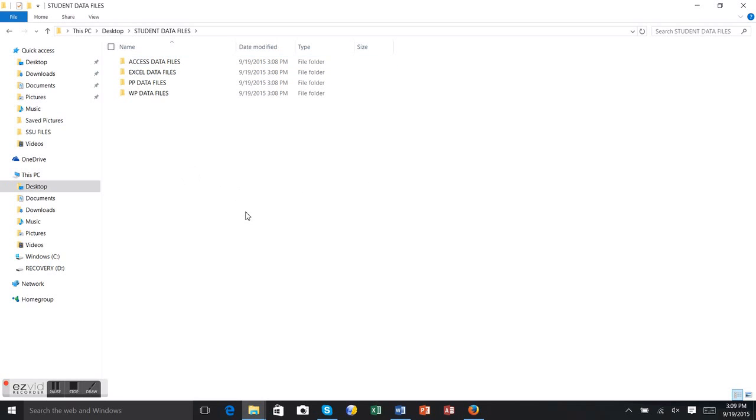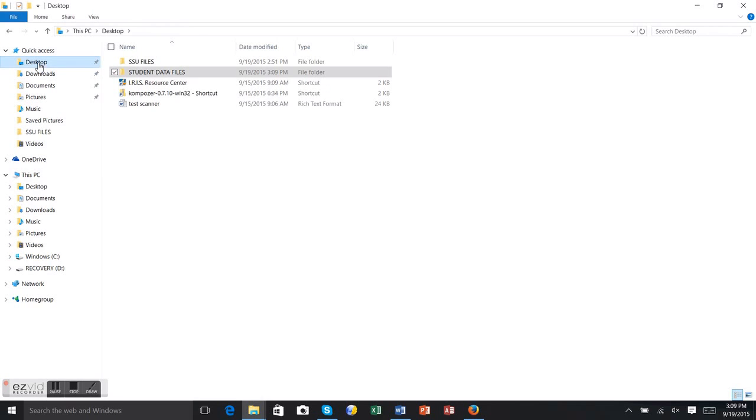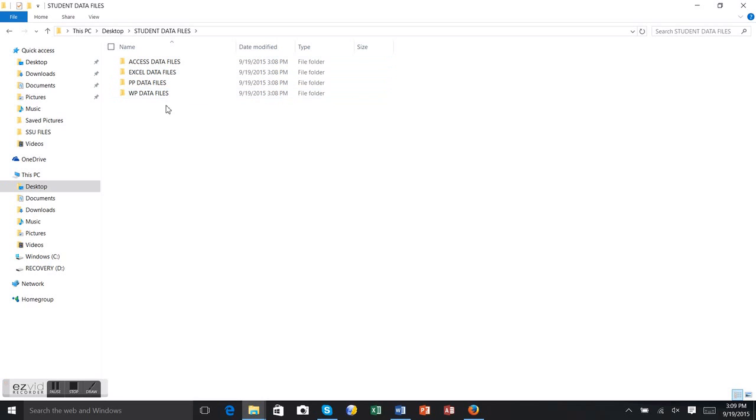Now, I want you to click on the file folder on the left-hand side that says desktop, and you'll see you have a file folder that says Student Data Files. Now I'm going to double click on it, and there are 4 file folders within that. Your next step is to go to the publisher's website, copy the files, and put them into the appropriate file folders. And I'm going to show you how to do that in the next step.